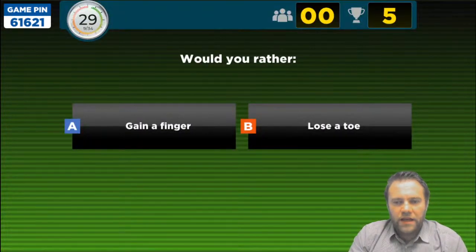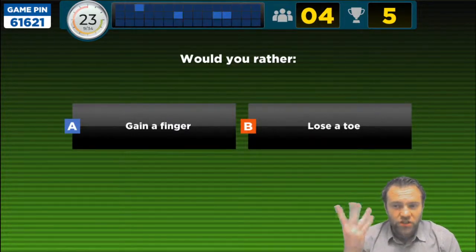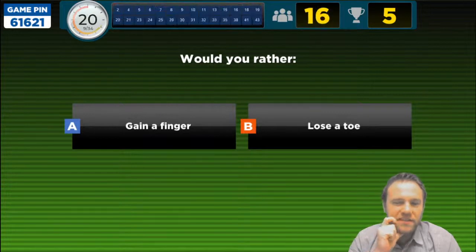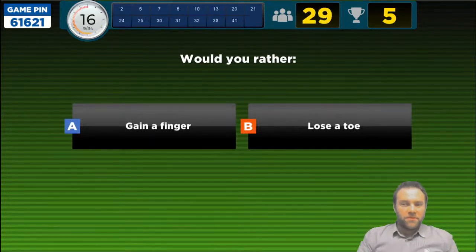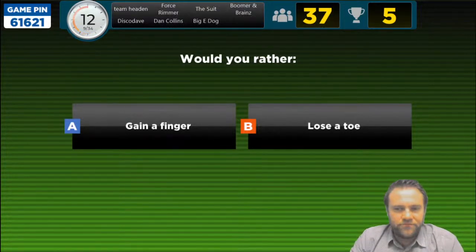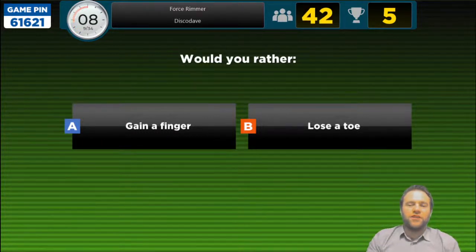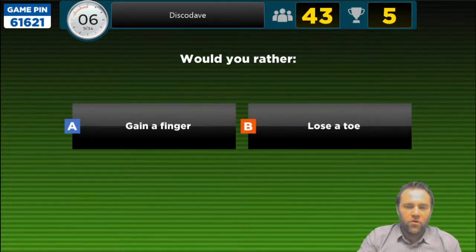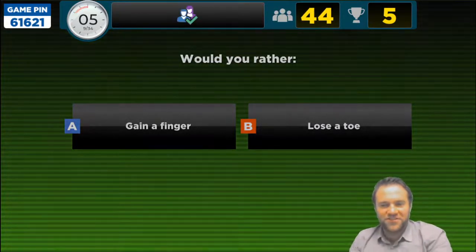Would you rather gain a finger or lose a toe? Gain a finger, very useful, but you would look a bit freaky, wouldn't you, with 6 fingers? Lose a toe, no one would ever be able to see it, but you might be a bit unbalanced. So basically, are you choosing function over what you look like? Style or sustenance? That's the option.